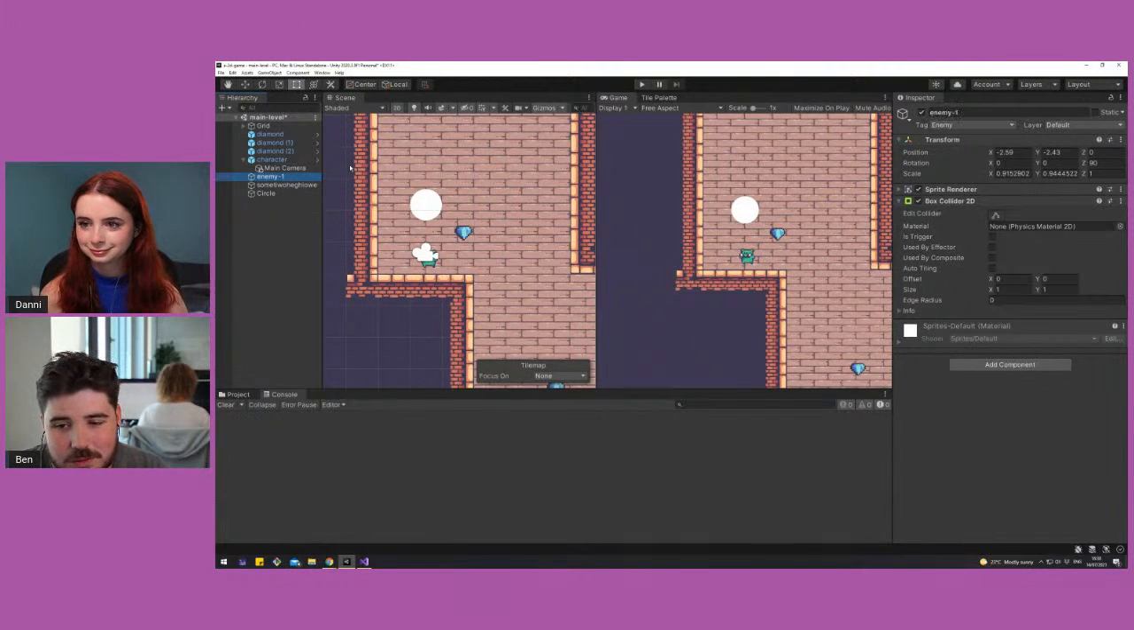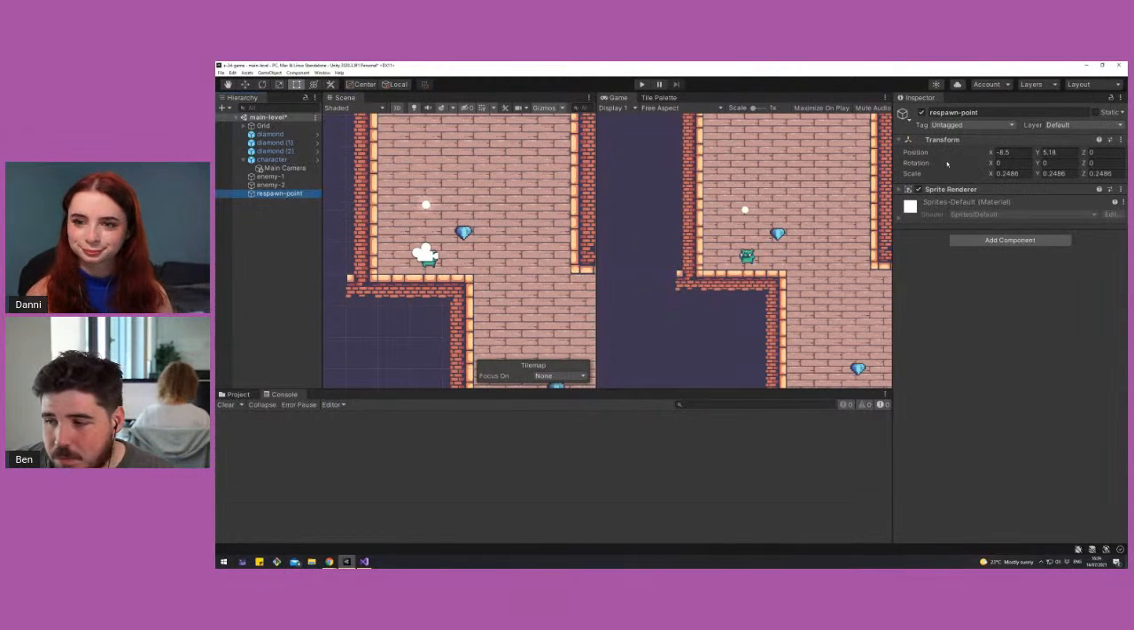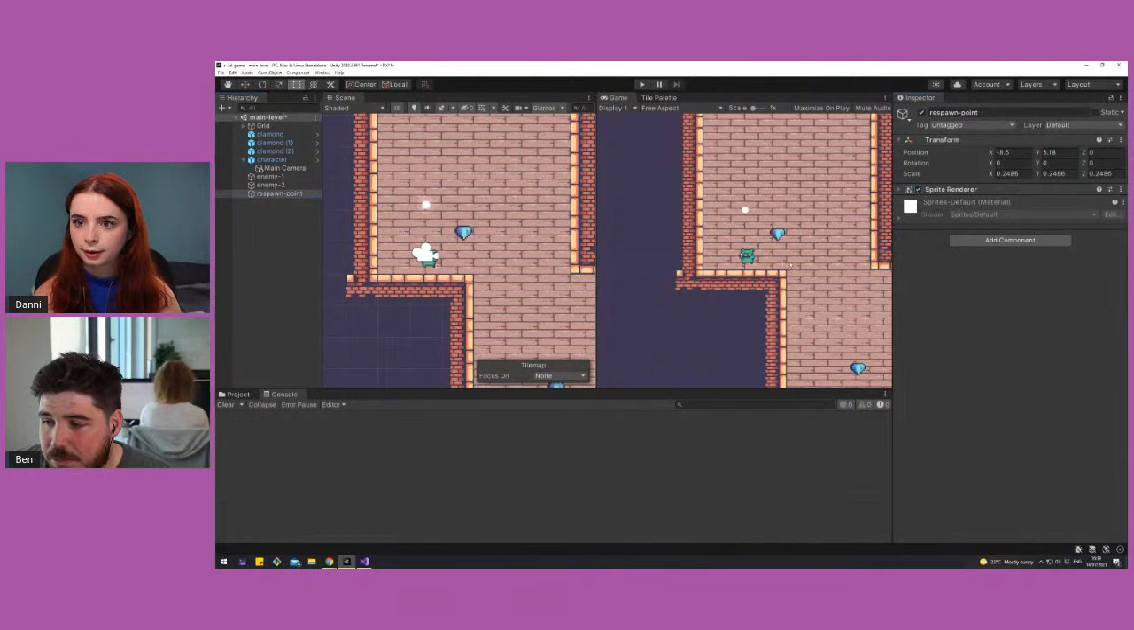So this is enemy 1, and it's just a square, and enemy 2, and then this circle we're going to call the respawn point. Now you might think, well, that looks terrible. You don't want a physical circle in the game. That's a bit weird. But bear with me. For now, we're going to leave it in, but we can turn off this renderer and make it invisible at a later point.